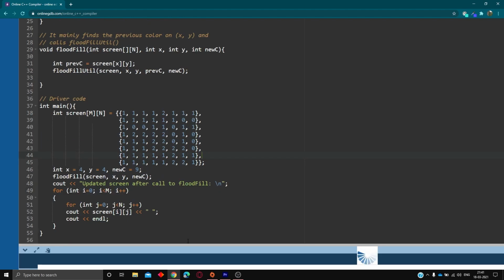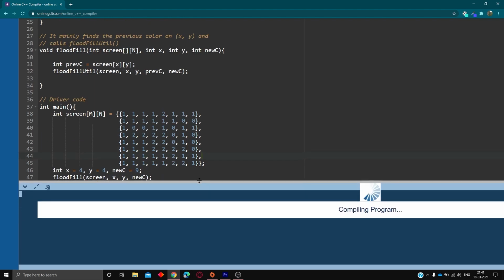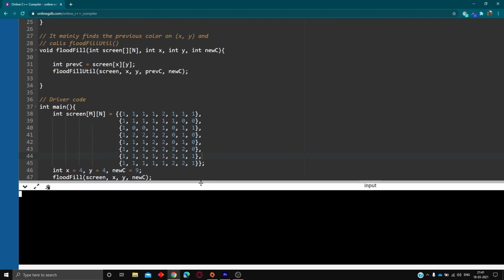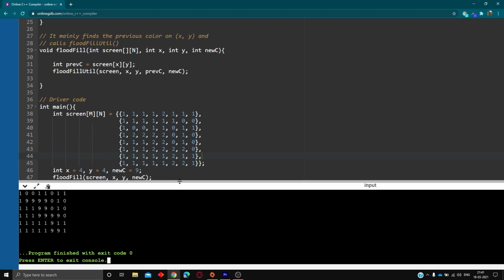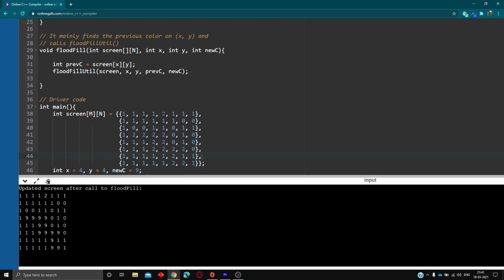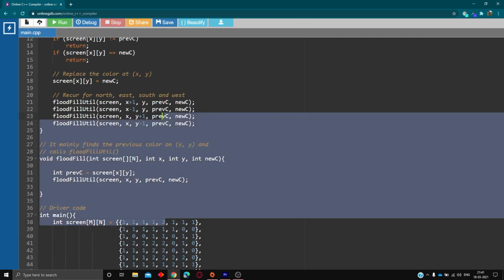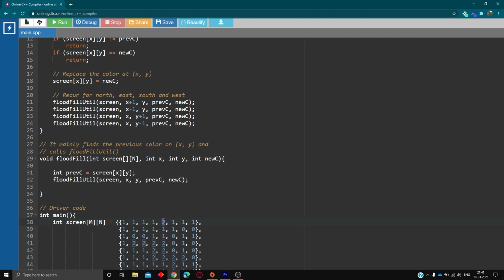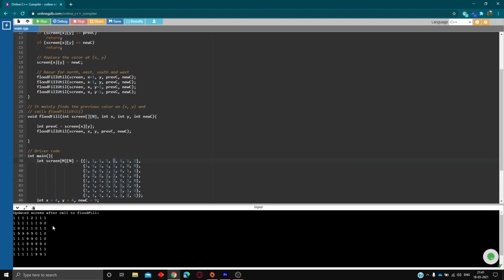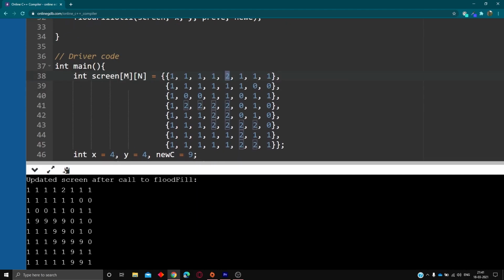So the moment I run this function, we can see that, okay, here we can compare our results. So this 2 is this 2, just a sec, sorry. So this 2 is still unchanged in here, as we can see here. But all the other 2's in this bounded area have been changed to 9.